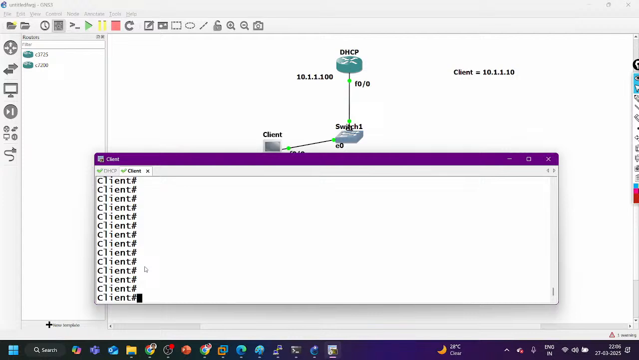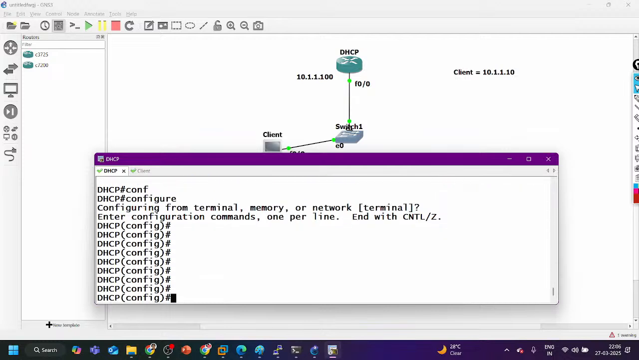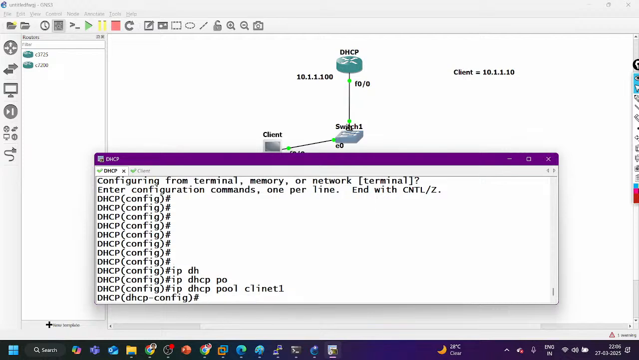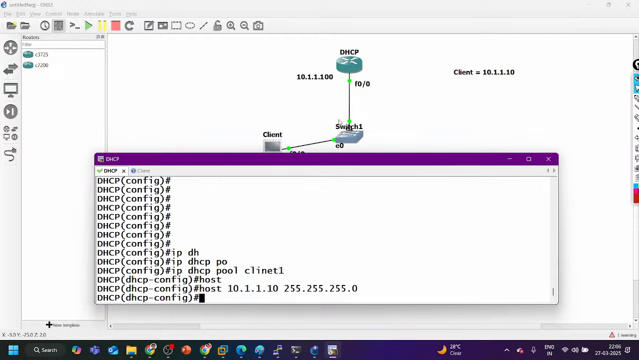We are excluding the IP address, so we can set the IP address on the DHCP server. Go to config terminal mode and then ip dhcp pool. Let's say the pool name is client1, and here I am saying host. Host IP address is 10.1.1.10, so this host should have this IP address. Subnet mask 255.255.255.0. Now I have to tell DHCP how to identify this host.